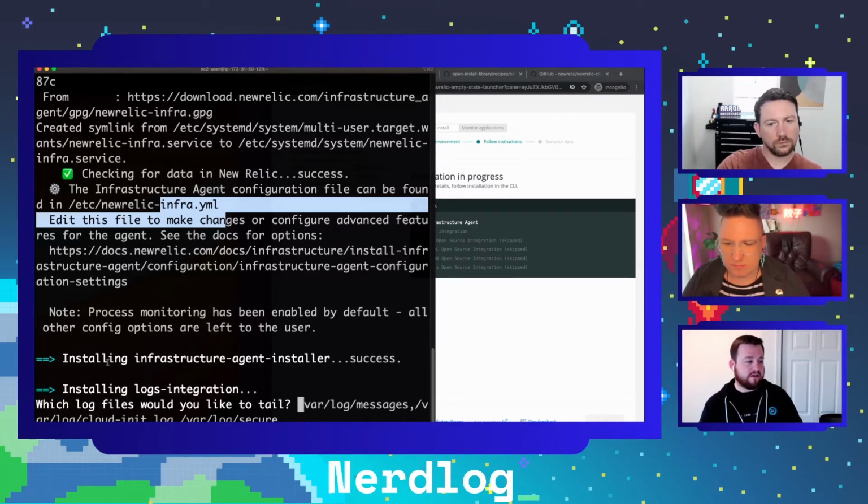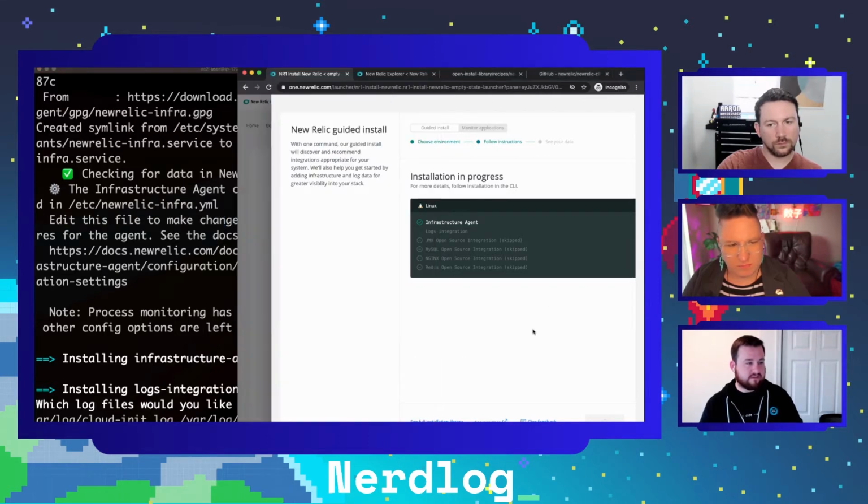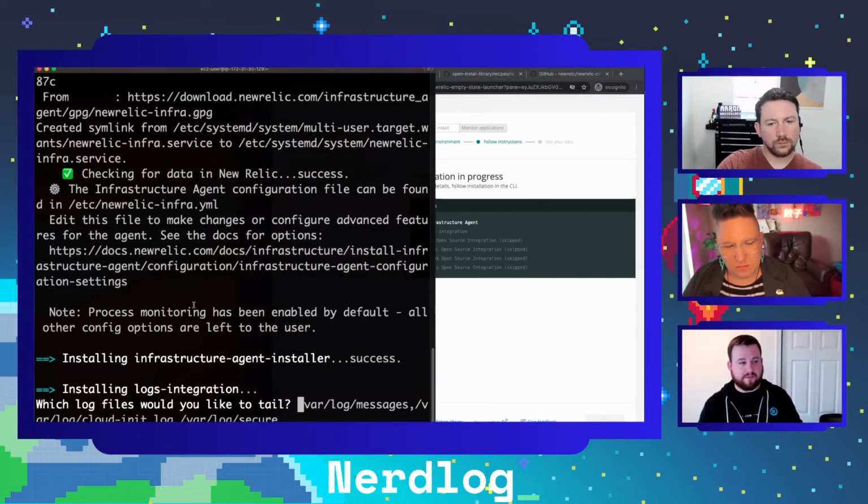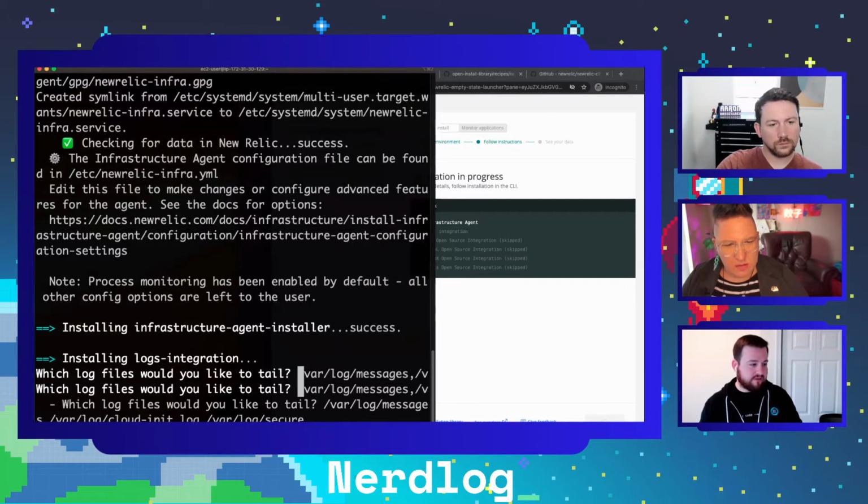We enabled process monitoring. This is saying that it's a success. And so even back here in the UI, we know now the infrastructure agent has been installed. And then it's just going to continue down through the pipeline of all those other things to install. So it's saying, do I want to install logs? And then it gives me some sensible defaults: var log messages, var log cloud-init, var log secure. I'm just going to say, sure, I want those three things.